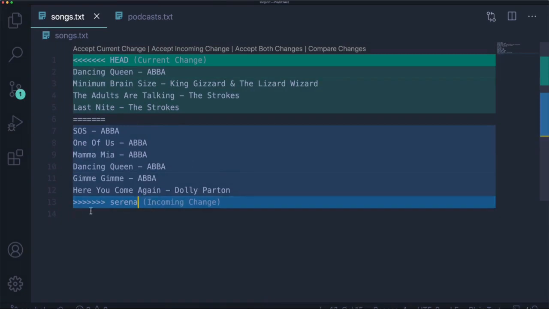And we have those markers I mentioned. So you can see HEAD right here. From that line down to here, those equal signs, this is what we had on the branch originally. In our case, it was the combo branch. So we can see it's Bjorn's changes.